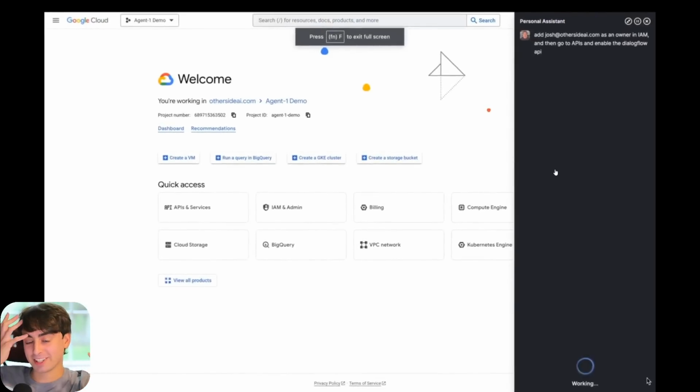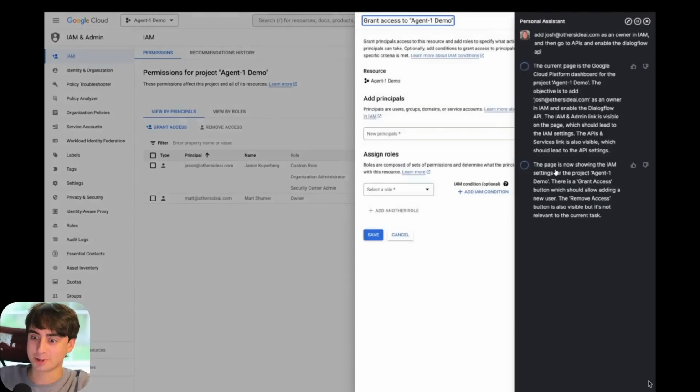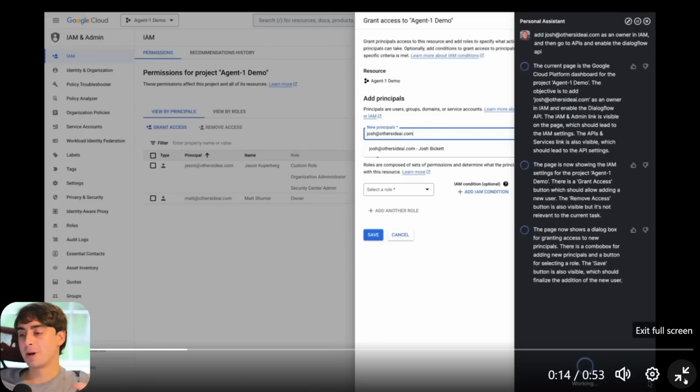It's pretty crazy. It would probably take me longer than this AI to figure out how to do all this. I'm not familiar with Google Cloud. Why is it so good? I don't know. This stuff blows my mind, and I love the idea of AI agents.